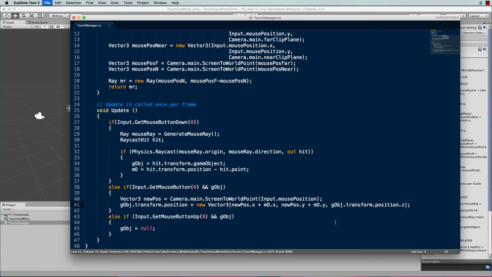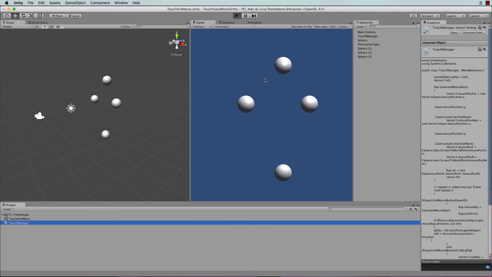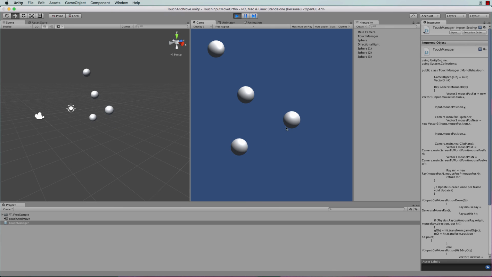All right, so save that and go back to Unity and press play. When we click, without moving the mouse, you'll see that the balls do not immediately move like they were before. Okay, so they don't snap to the position of the mouse, and it's really nice and smooth.